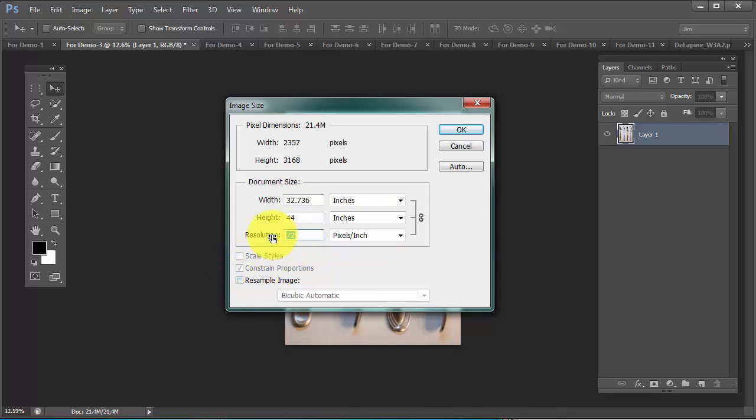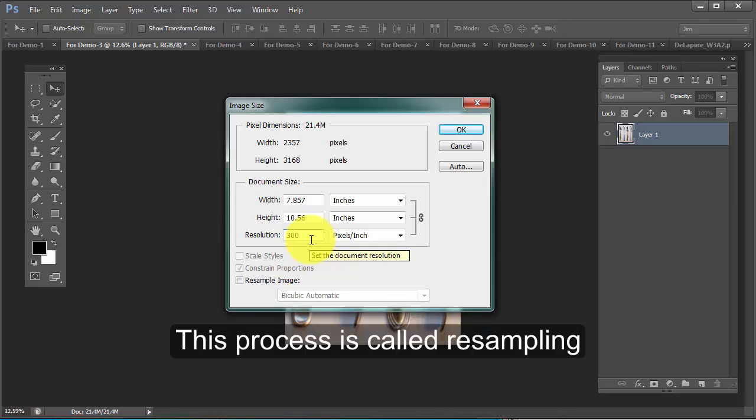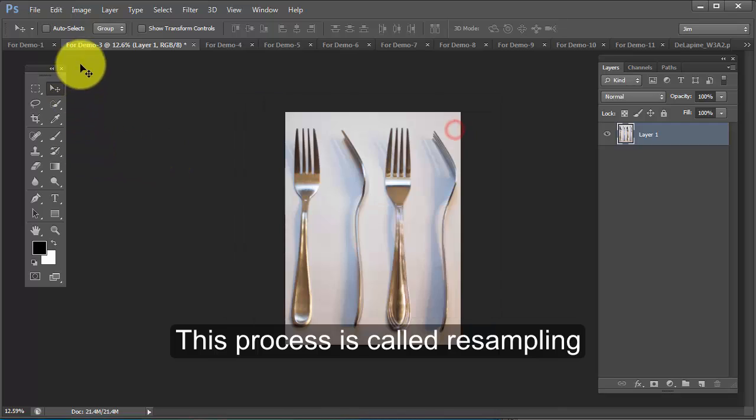So I'm going to type in 300, and my end result size will be perfect for what we need. Actually, it's larger than what we need. So I'll hit OK. Let me make note of this.